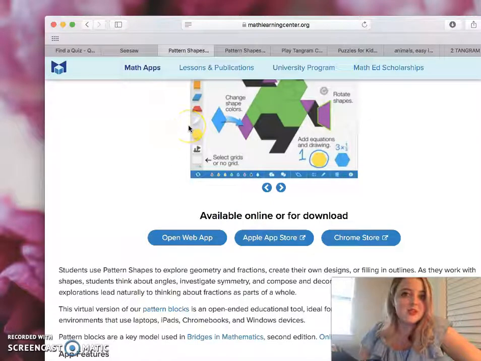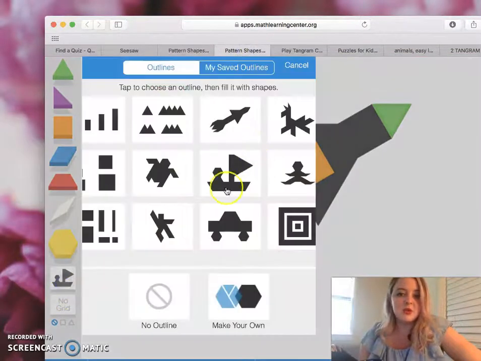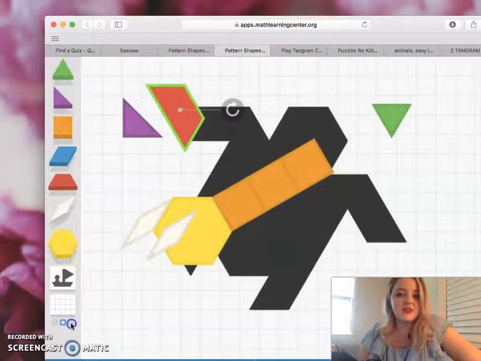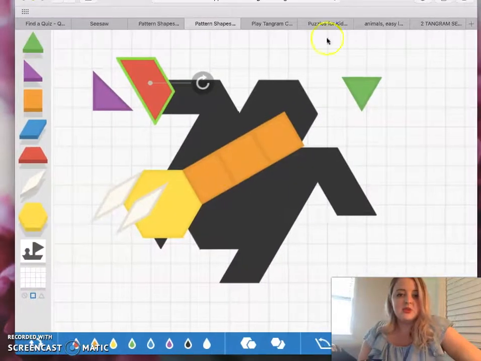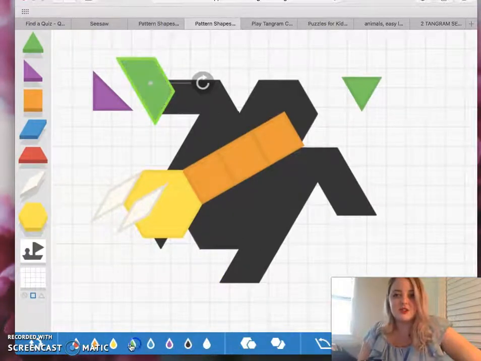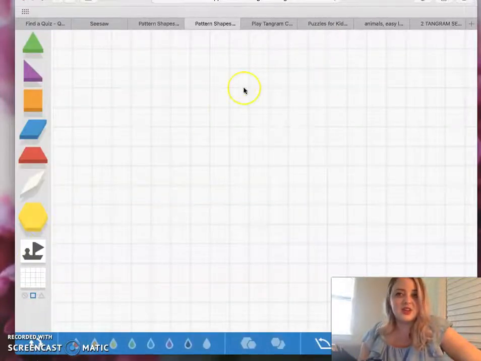So again, it's mathlearningcenter.org, and I just opened it through the web. If you click on this boat here, it's got all of those templates, and then it does have a grid if you want to see the grid. If I can extend my screen here, you can see there are other features down here that you can play with. You can change the colors of your shapes and things like that. You can clear over and start all over again. So that's a great fun activity.